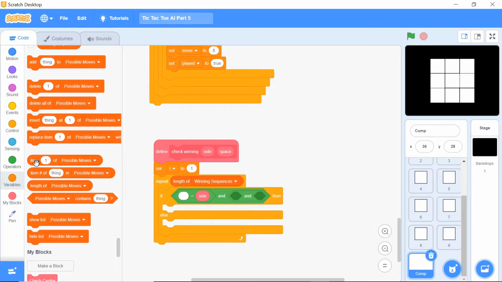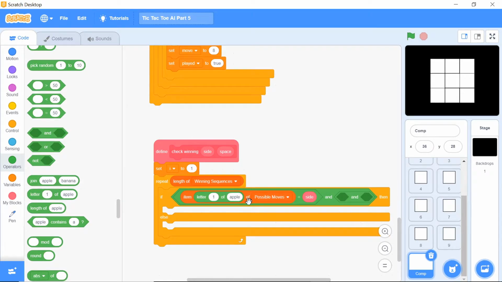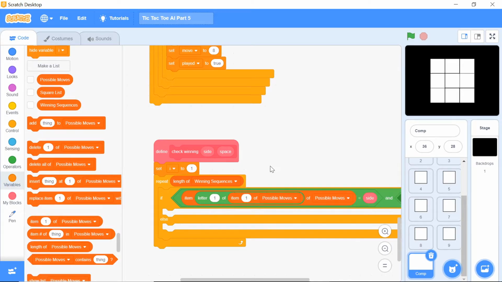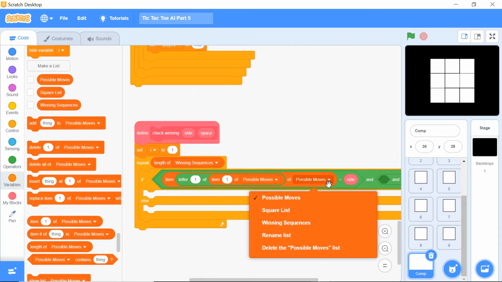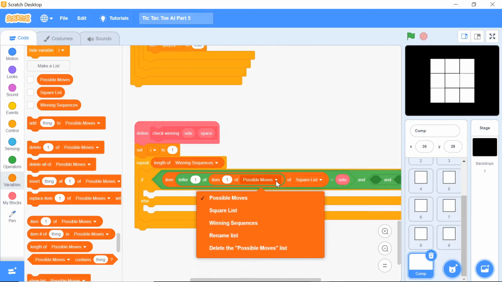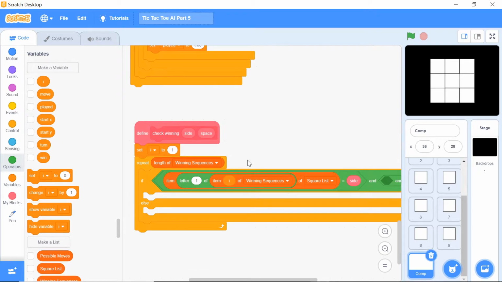Now you want to have if item one of possible moves, and within that you want to have a letter one of apple, and instead of apple you want to change that to be once again item one of possible moves, and change a little more of the stuff. So you want to change that last possible moves to be square list. You want to change this possible moves to be winning sequences. You want to keep that letter one as it is, and then you want to change this item one to be item I.